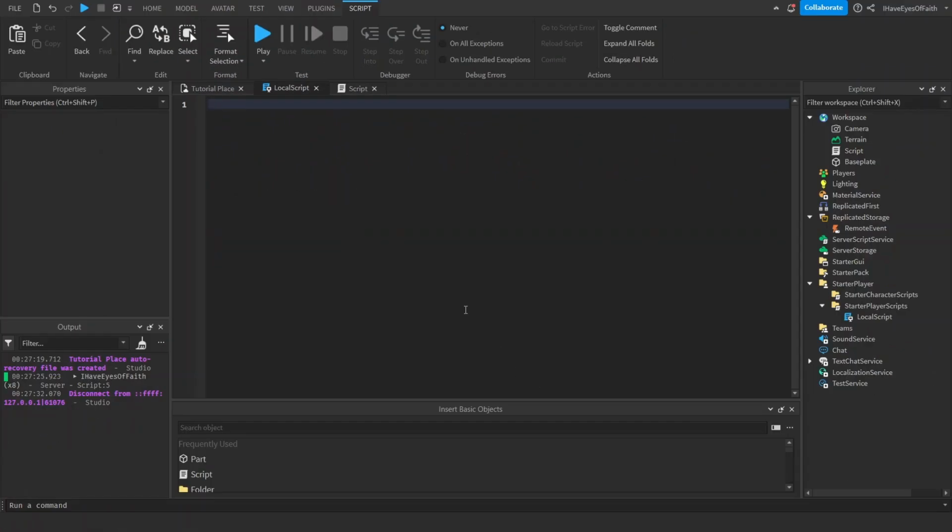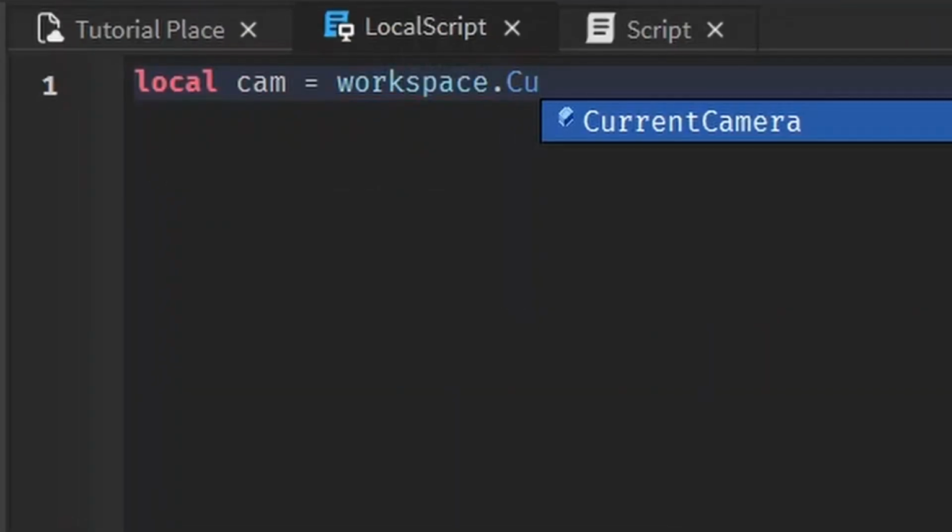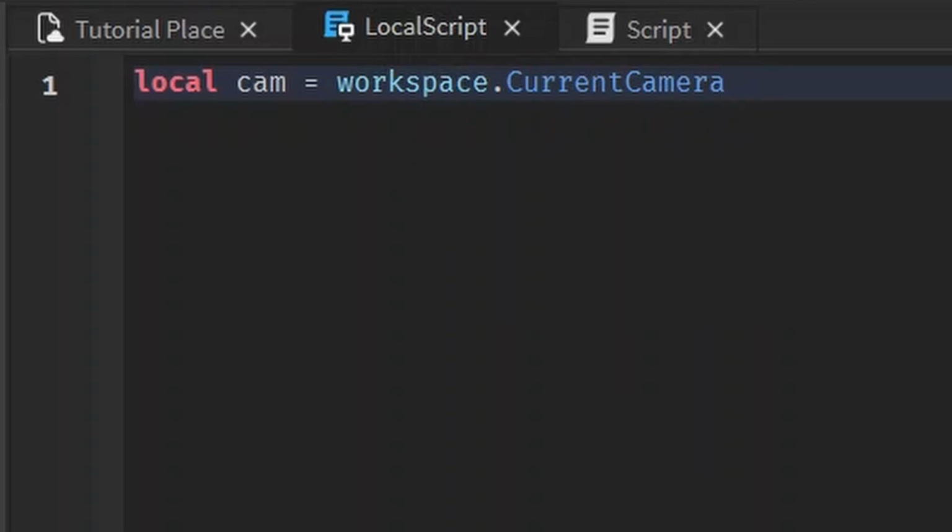Do you think you're going to use a local script or a regular script for the camera? If you guessed local script, you're right. Every single individual player has a camera and they control it, so it's going to be a client-side thing. We can access the player's camera through a local script by writing workspace.CurrentCamera, and that will take a hold of the player's camera.